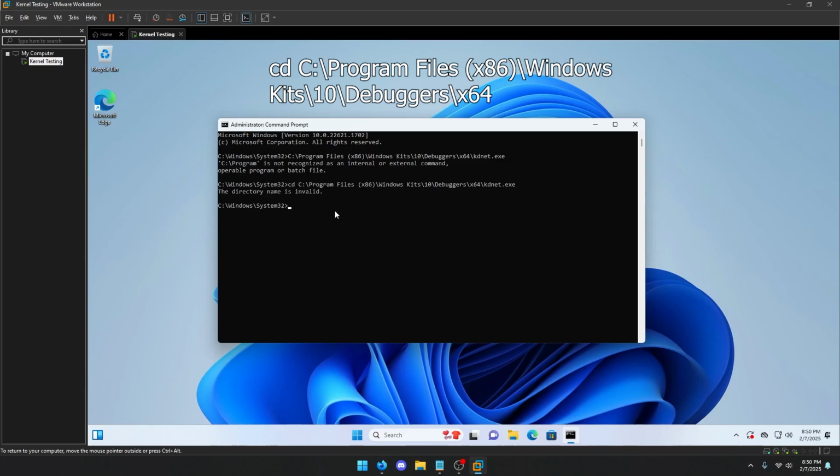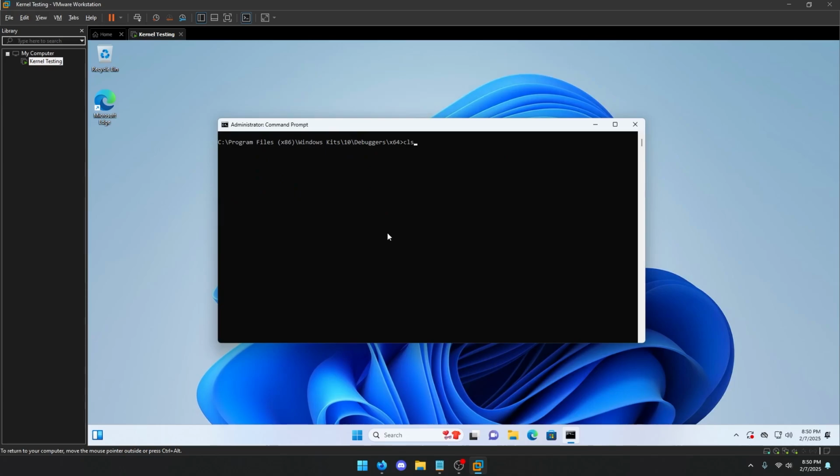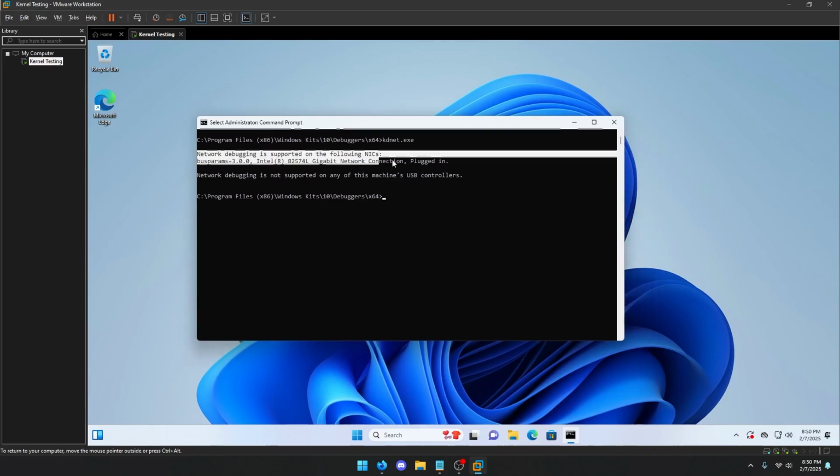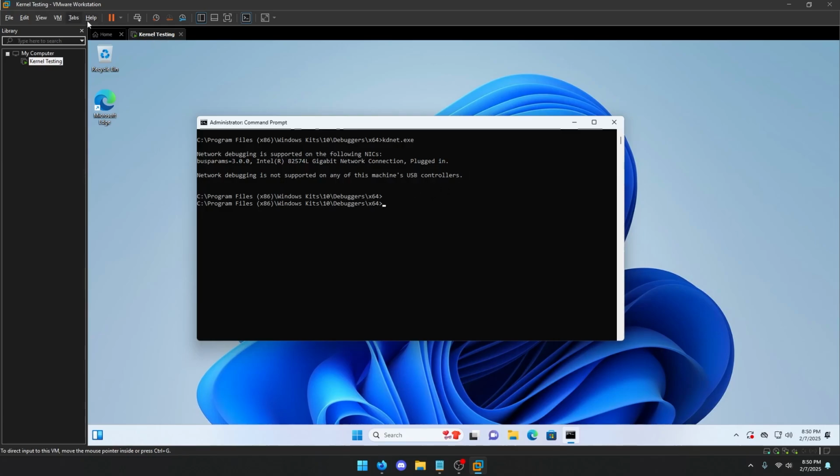CD. Alright. And then once you're here, you type kdnet.exe. It should tell you that network debugging is supported on your NIC. And this should always be the message you receive since we're doing it through VMware and the guest always uses the same network adapter.